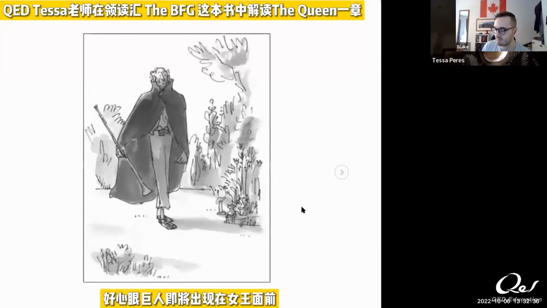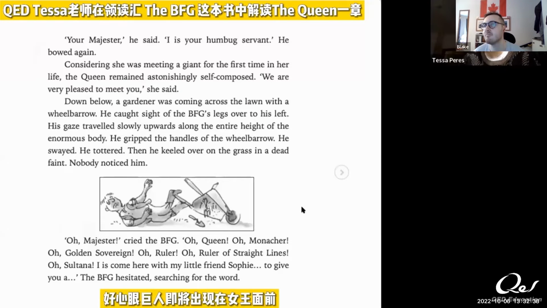So there we see him walking over. "Your Majesty," he said, "I is your humbug servant." What is he trying to say there? When he says your humbug servant, what does he mean? Does anyone know? What do you think, Alice?